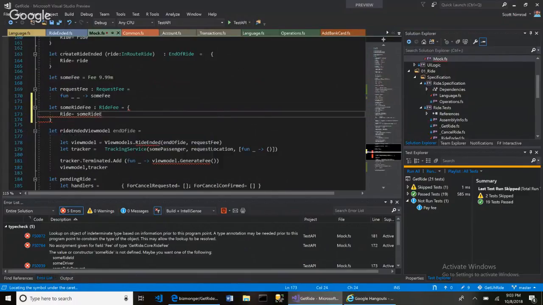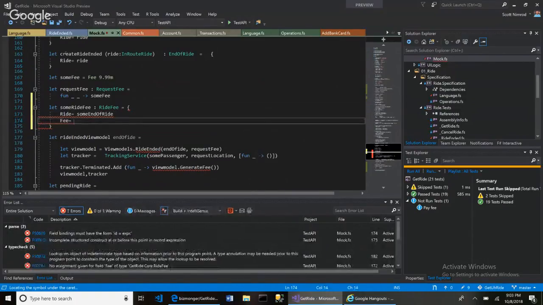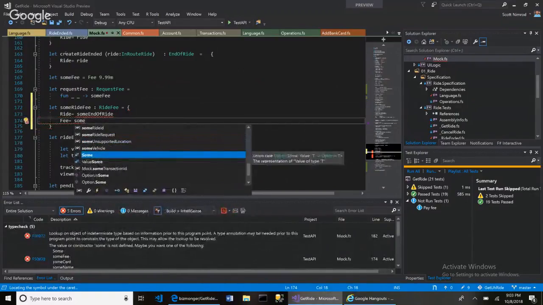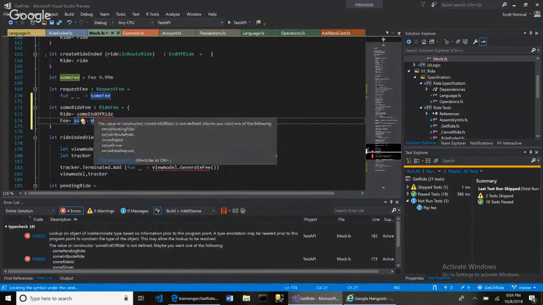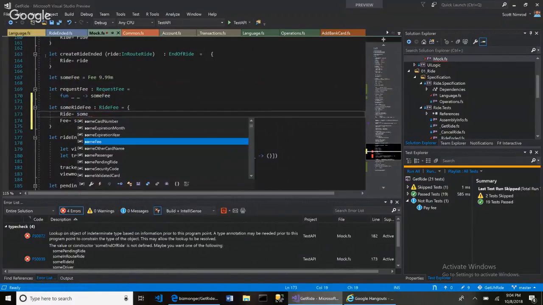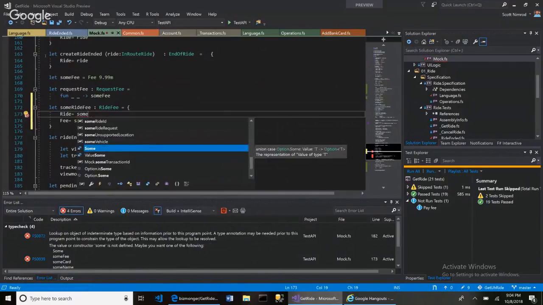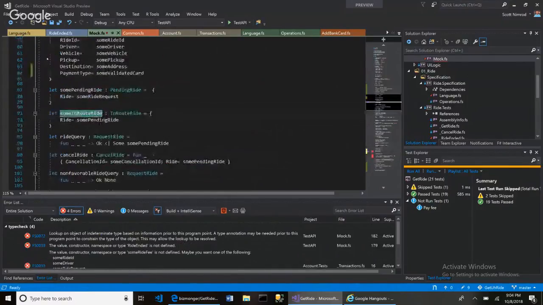Some ride, is there, no, so I could say some end of ride that needs to be defined. Then fee equals, and then some fee, like that. Now there's some end of ride. This has some en route ride, which is right here. Okay.